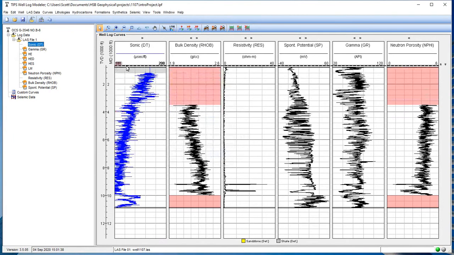So now the scale goes from 100 to 200, and it's in blue. Now you'll notice the min and max are shown in bold, and that's an indicator to me that those have been specified. They are not auto scale. If it's not boldface, then it's auto scaled.